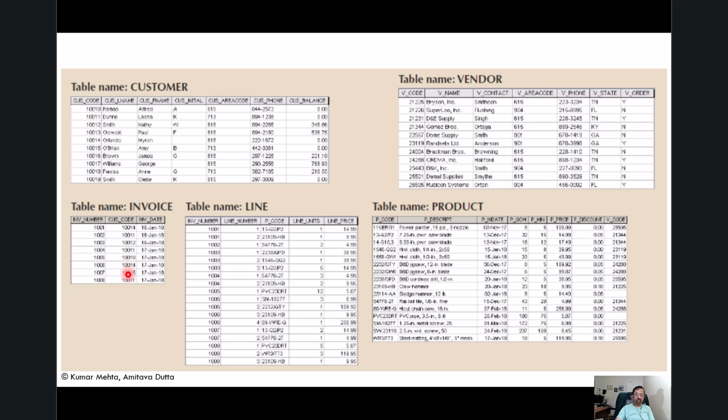So let's pick a simple example over here. A few minutes back, I pointed out to you that customer code in this table, invoice, is a foreign key because it allows me to connect invoice with customers. So when I look at the invoice and I see a particular customer code that tells me, oh, this is some specific customer, so I go back to the customer table and use that customer code to identify the customer and whatever details I have about the customer.